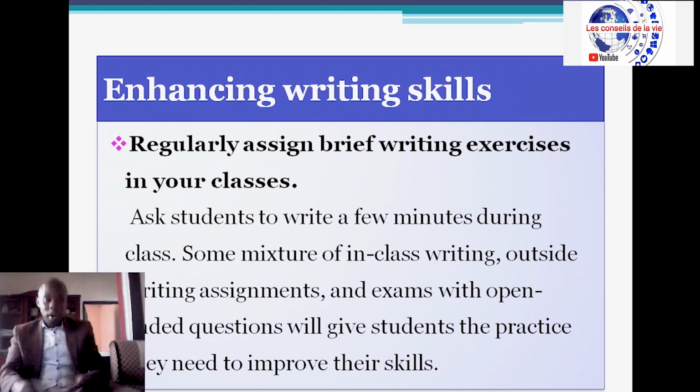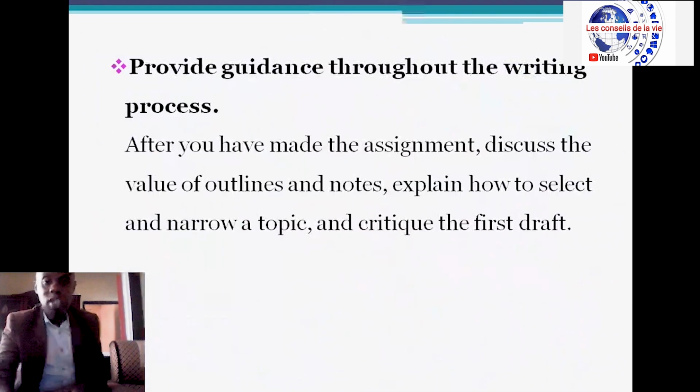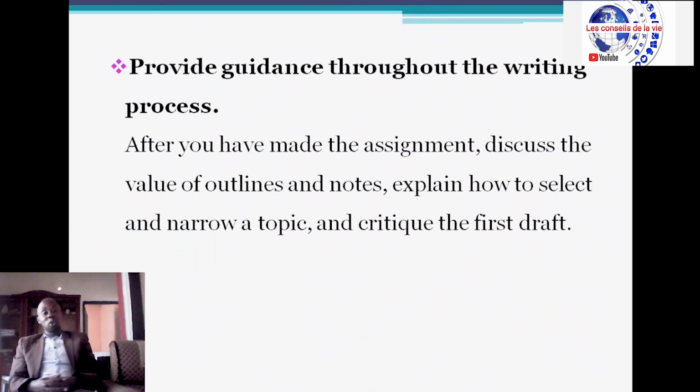You have also to involve your student in composition exercises. You have also to guide your student throughout the writing process. After you have made the assignment, discuss the value of outlines and notes and explain how to select and narrow a topic, criticize the first draft, and so on and so forth. All these are going to help your student master different skills like reading, writing skills, and so on and so forth.